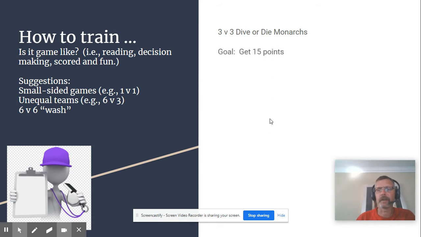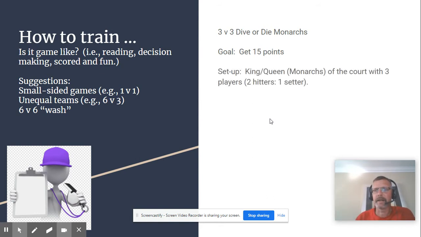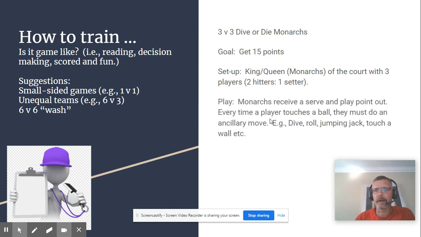I think almost every volleyball team has at some point played king or queen of the court, or as I call it, monarch of the court. So it's just basically 3 people on one side versus 3 people on another, and the monarchs receive a serve and play the point out.